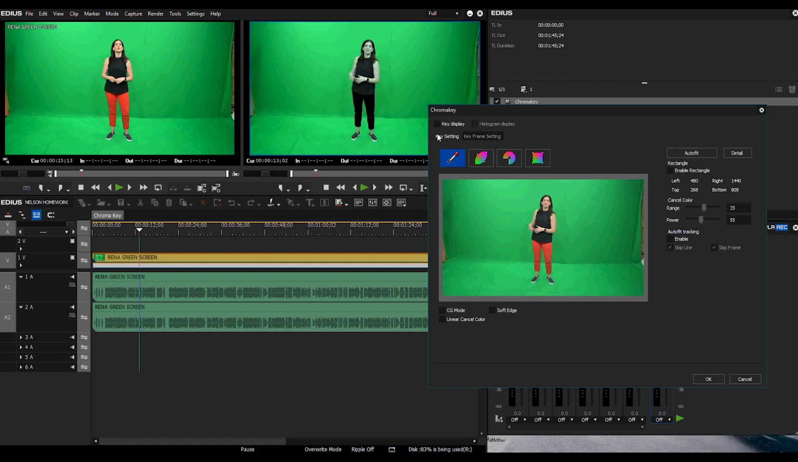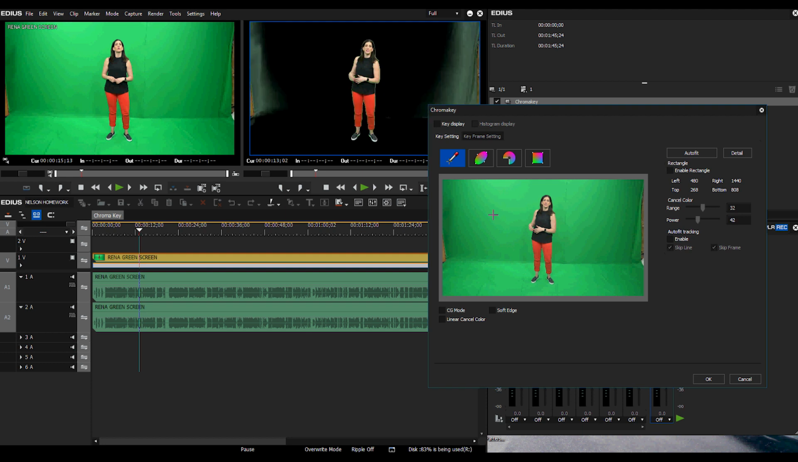red, it'll get rid of all the red. So you can see some of her skin left, the red. So we're going to select green because that's what we want to get rid of. We want to get rid of this background. And we're going to try and fine tune that so you don't see this edge around Rena. So sometimes you can turn on this soft edge. It works okay.